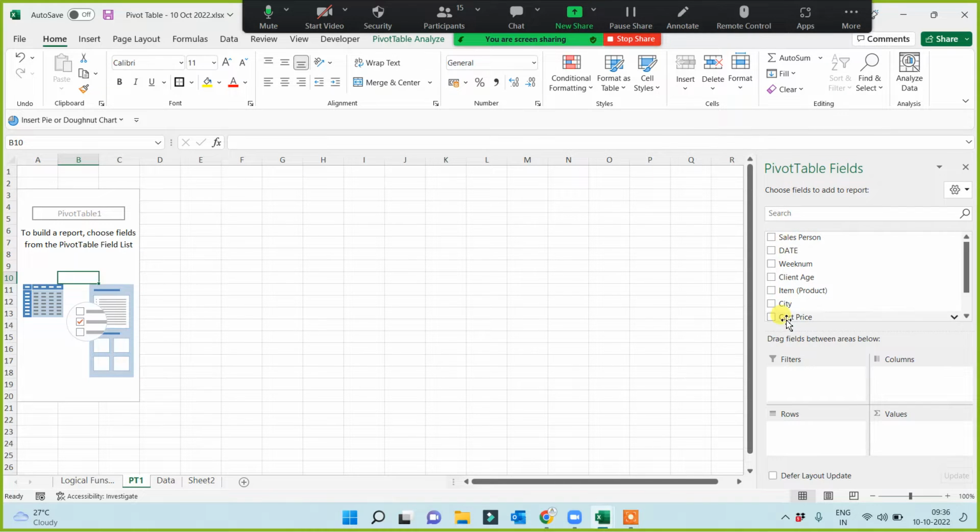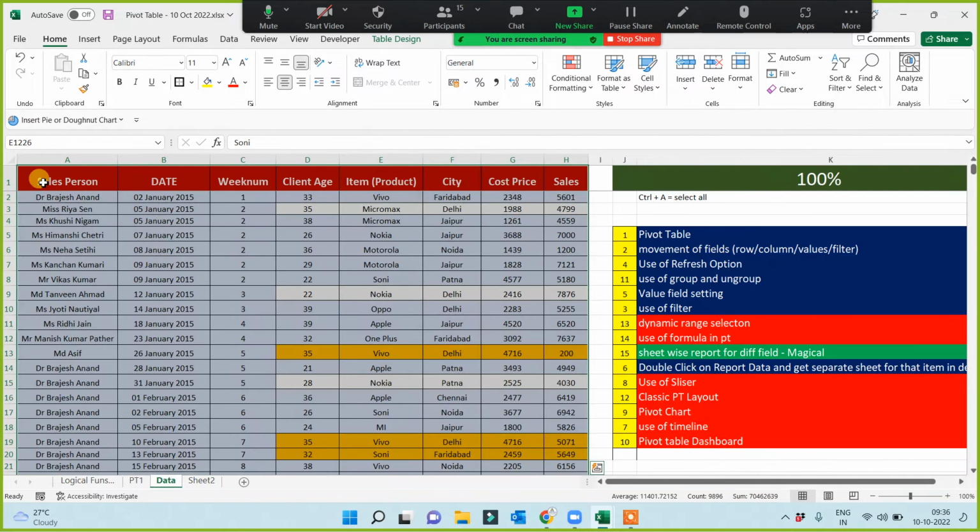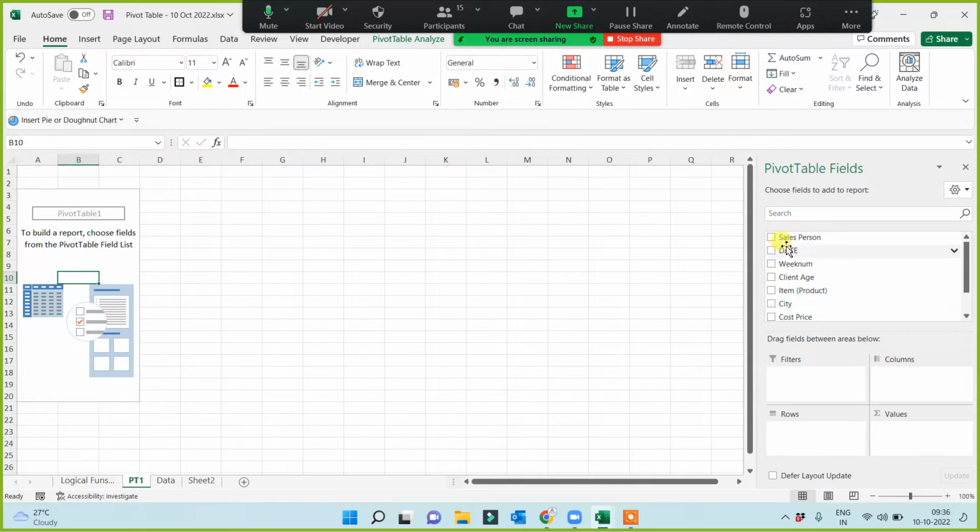So these are the same fields which are in our database: salesperson, date, week name, client name, something like that. And we have another four areas: one is filter, another is columns, another is rows, and another is values. If you are able to understand the use of these, then pivot table is very easy.